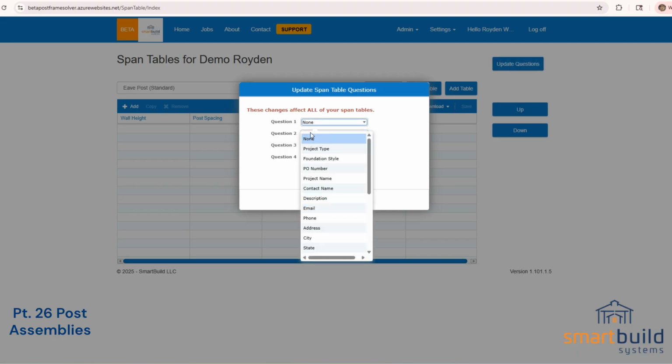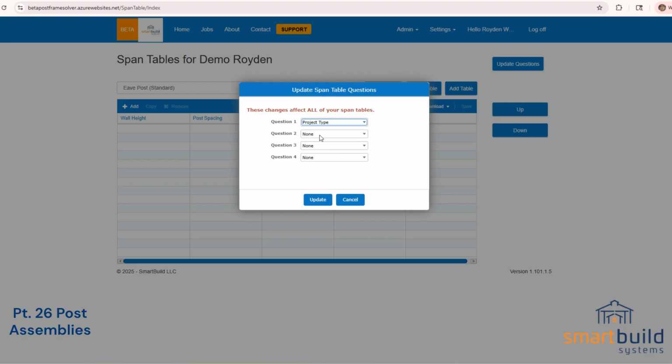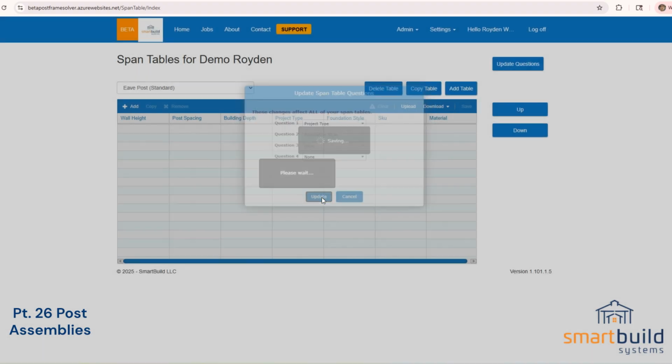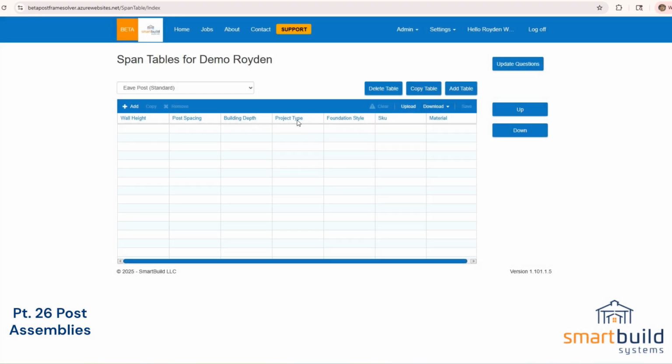Again, question 1, I'm just going to set it to project type. In question 2, we're going to set it to foundation style. And again, you can do up to 4 if you want. I'm going to click update. And when that does, it adds new columns into my span table. So you see it really starts to add some complexity to the span table.